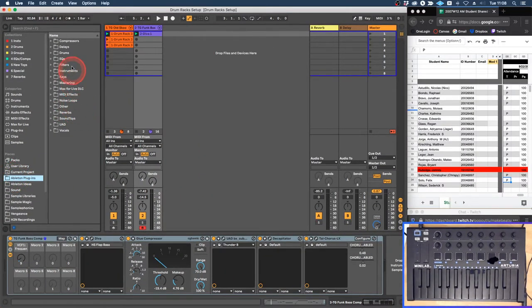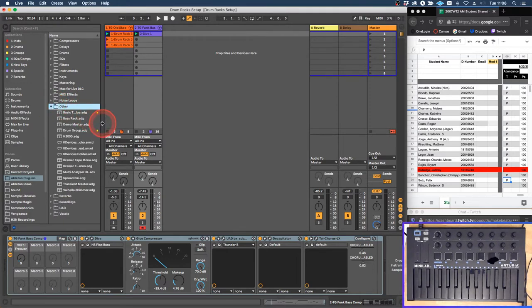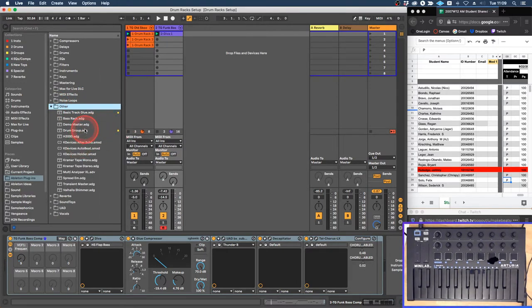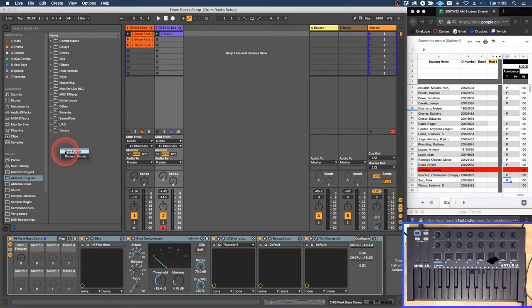In here you can see I've got a folder for instruments. Did I have the bass folder in here? No, I've got one for keys here, drums, relays, and one for other. You can see I've dragged a whole bunch of things in here. So I'm going to make one for bass sounds. I'm going to right click and go to new folder, basses, or just bass rather, boom.